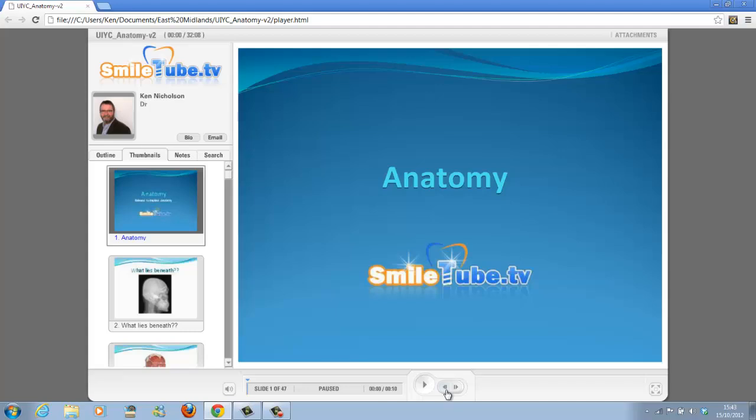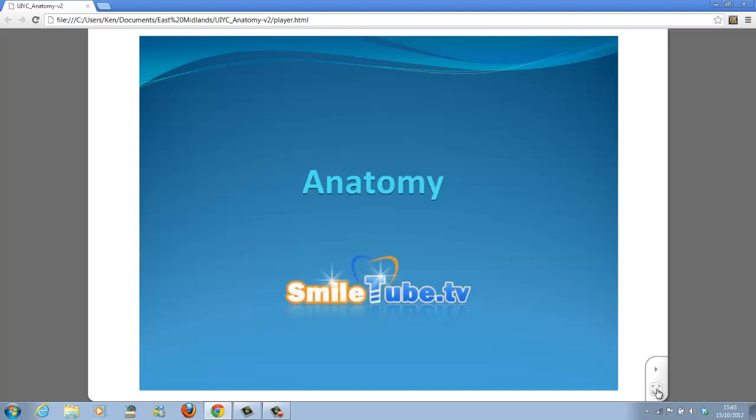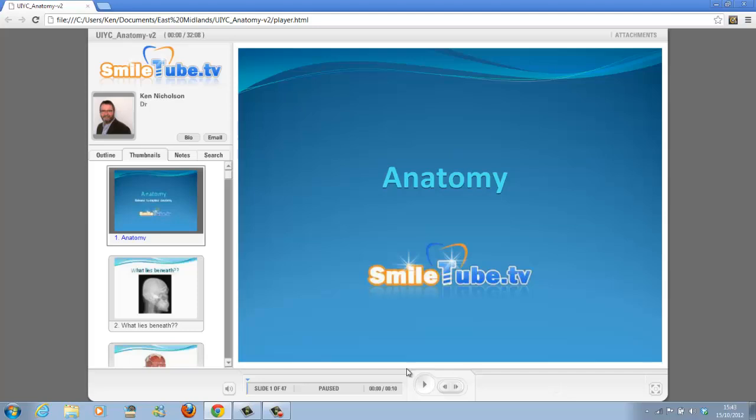And just before we do actually launch the presentation properly, other features: this icon allows you to change the size of the screen, and clicking again brings us back to the original format. And here we have a little speaker icon, and you can adjust the volume of the presentation using this slider scale. So let's start the presentation by clicking on the play button, and you will hear the narration.